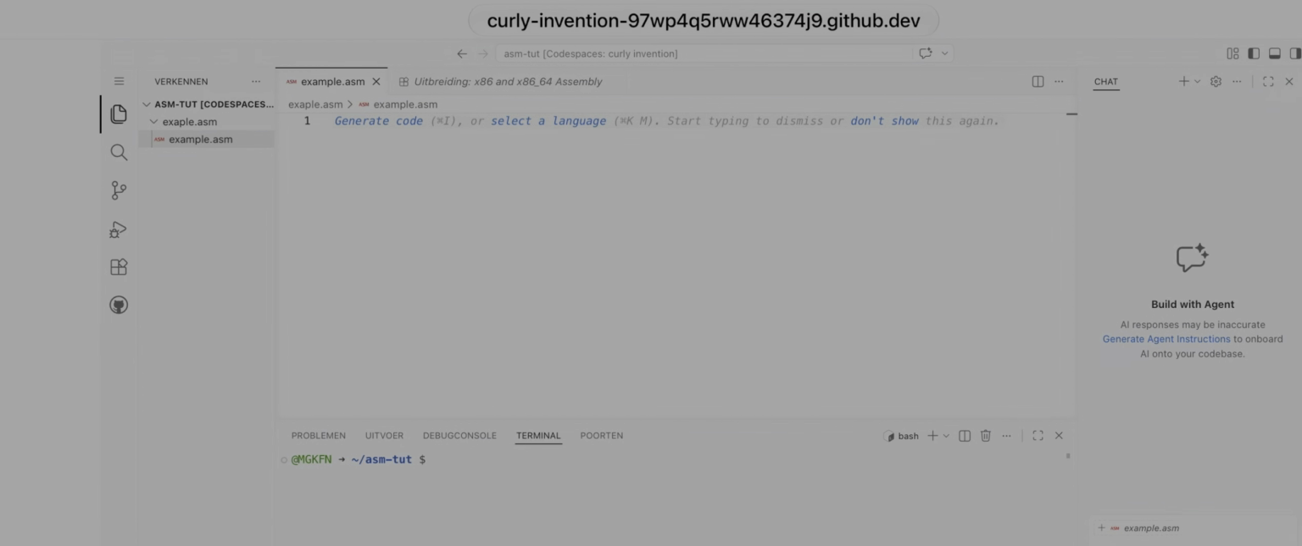Today we're going to create a simple bootloader from scratch. But first, what is a bootloader? A bootloader is the first program that runs when a computer starts. It loads the final operating system by searching for a bootable device, loads the first 512 bytes into memory, and starts executing that code.